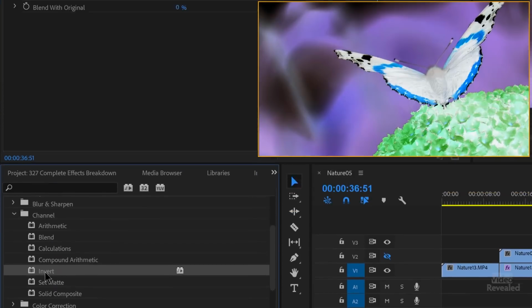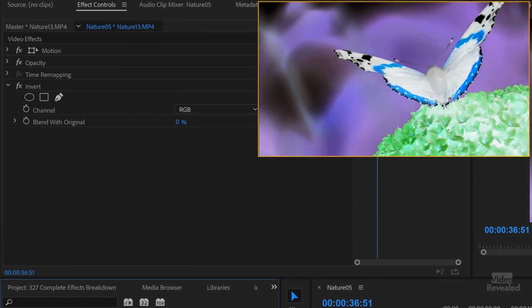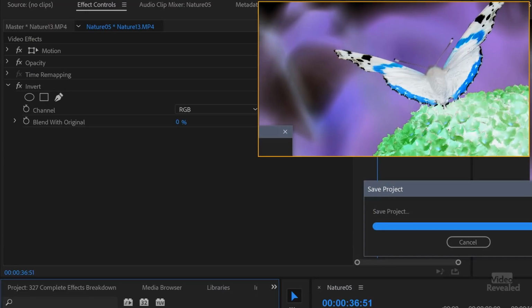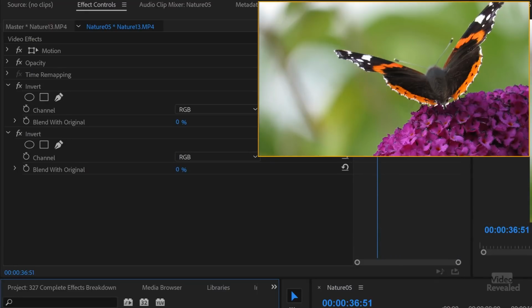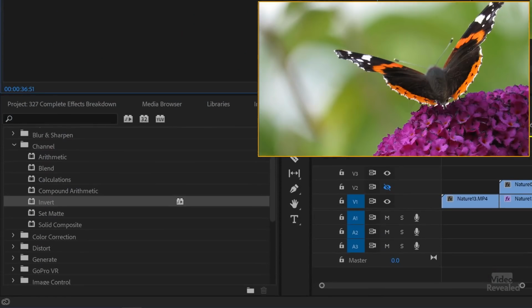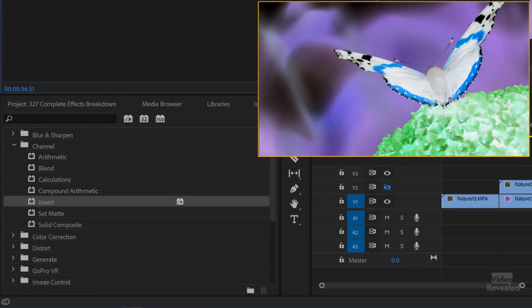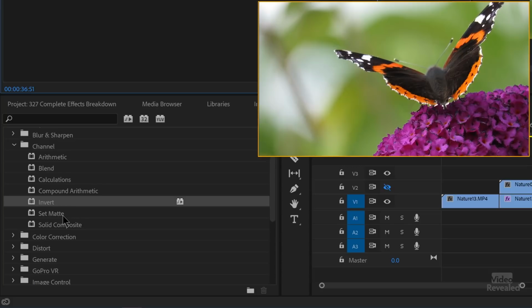Invert is invert. So whatever was white is black is white. So if you add 2 inverts, let me add another one, it goes back to the original. So invert's useful if you ever needed to convert something to a different color, if you were using an alpha channel or something like that. So it's a utility, but you wouldn't use that on a regular image. Set matte.